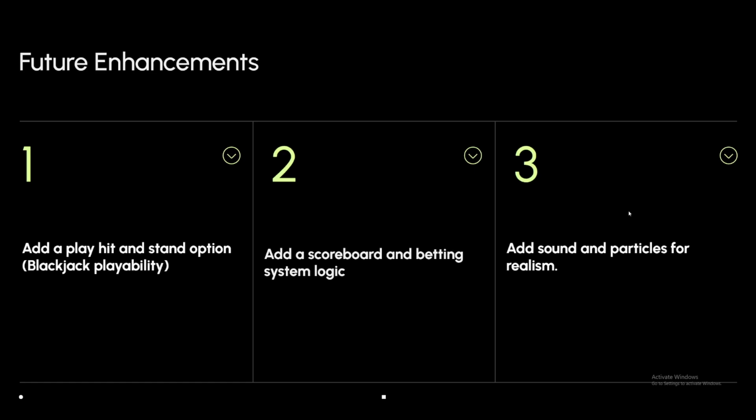Some future enhancements that we could create: we could possibly add a play, hit, and stand option. As you know, in blackjack, you have the option once you receive cards to either hit or stand, and we would also add a button called play, which actually starts the game. So our number one future enhancement would add playability to our program.